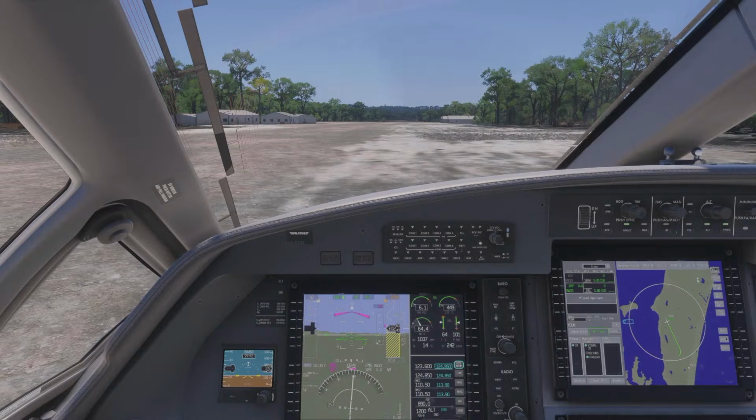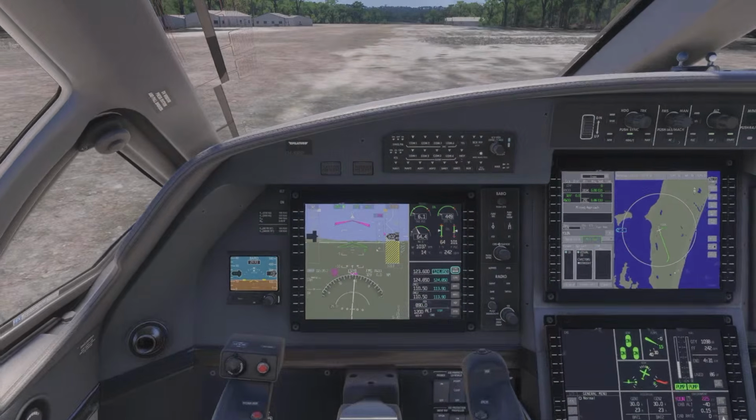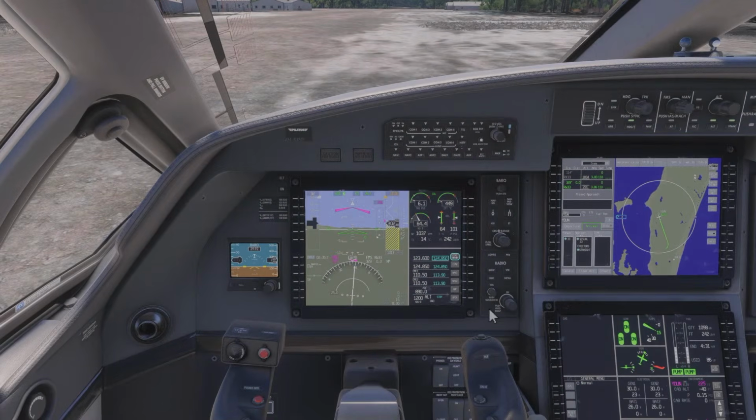Alright, so we'll set 15 degrees flat. We'll take off, we'll do a circuit, and then we'll come and land back on this runway again. So before we go, we'll come back down on visual straight again. Alright.